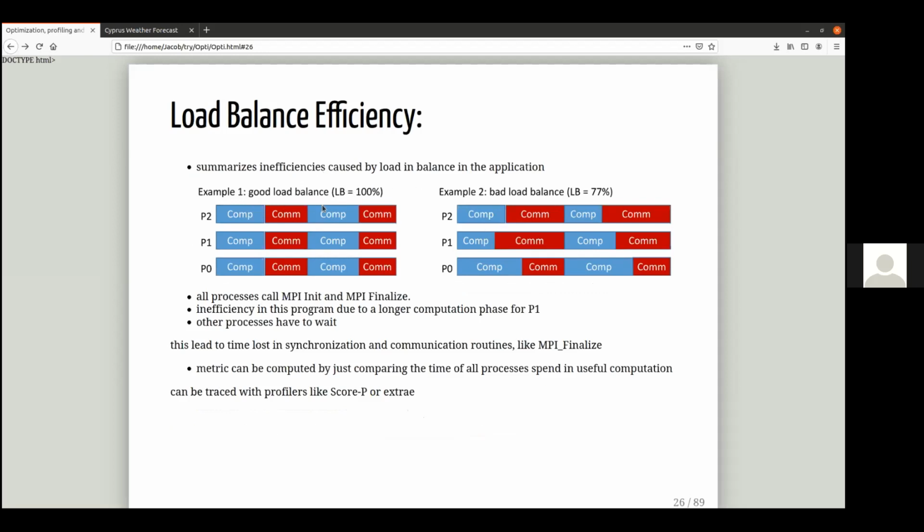For example, you have a good load balance in this case, where you have computation, then communication, then computation, and you see that the computation is in line and the communication is in line. You have a bad load balance if the balance between the computation and the communication is different on the different processes. Here the computation in process one is almost twice as fast as in process zero, which means you get a bad load balance. This leads to time lost in the synchronization during the communication.